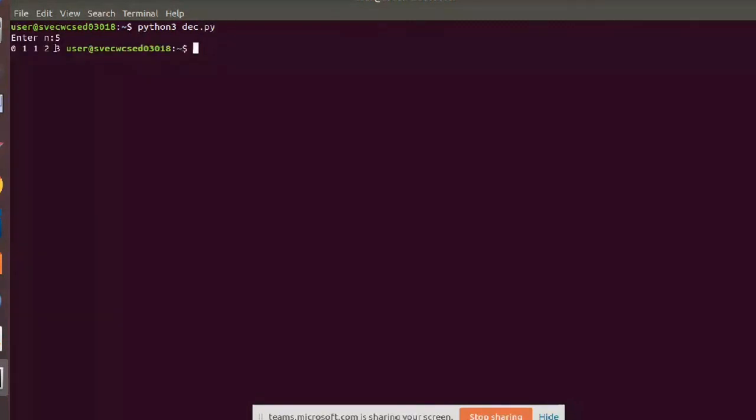0 and 1 are the seed. 0 plus 1 is 1, and 2 is obtained from the summation of the previous two terms. This is the n minus 1 term, and this is the n minus 2 term. So 1 plus 1 is equal to 2, and then 3 is obtained from 2 plus 1. This is how you can generate the Fibonacci series. If you want it till 10, you'll get the Fibonacci sequence till 10 terms. So this is your third program. Your third exercise is complete now.